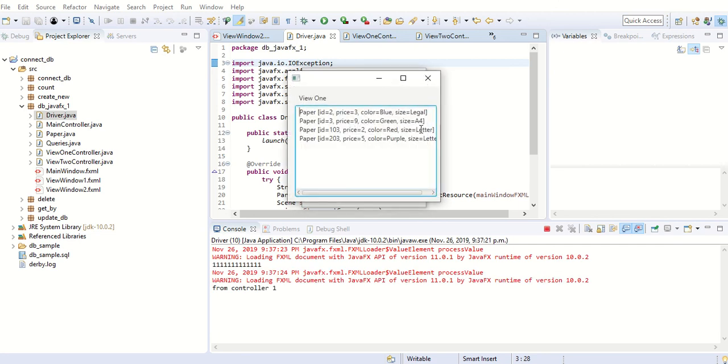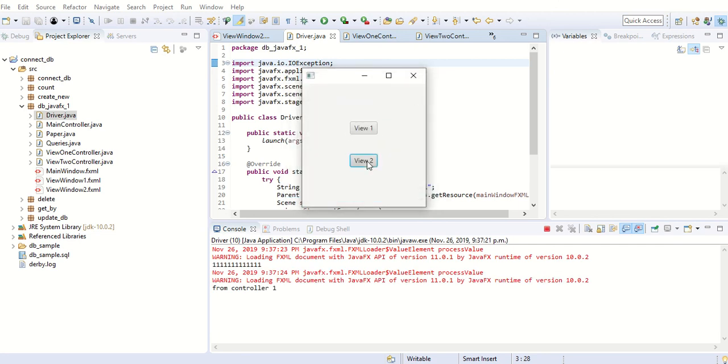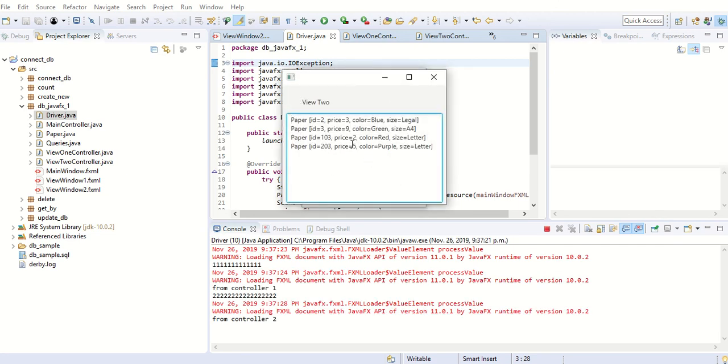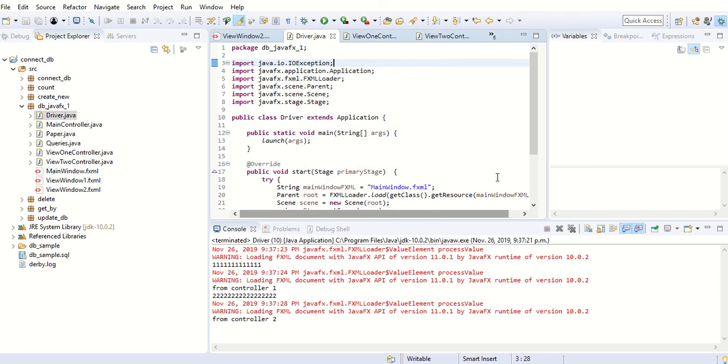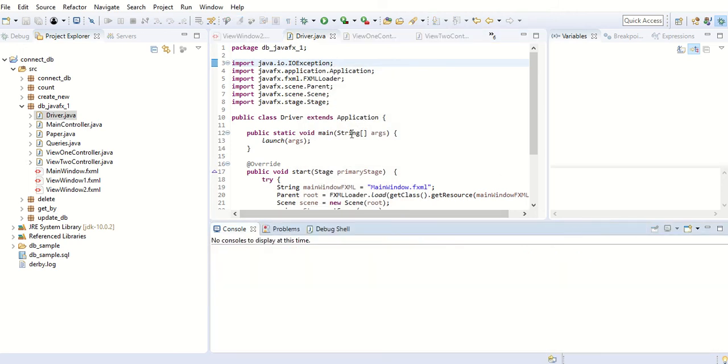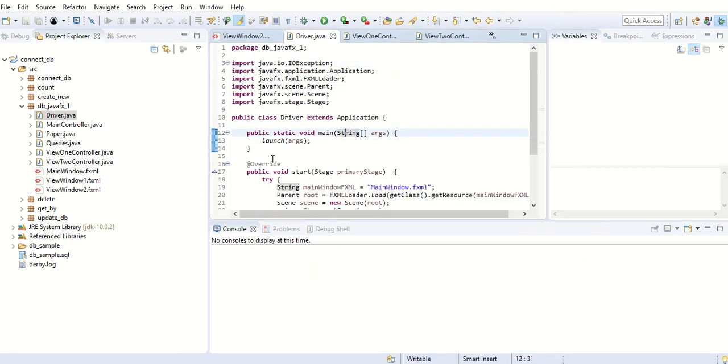View 1, I'm getting all the data. View 2, I'm also getting all the data. So I'm not getting any exceptions. Everything is working fine. You can see this red button here. This means that your program is still running. When I close the window, the program ends. The connection gets disconnected from the database.